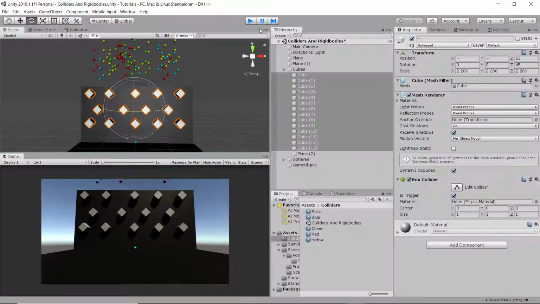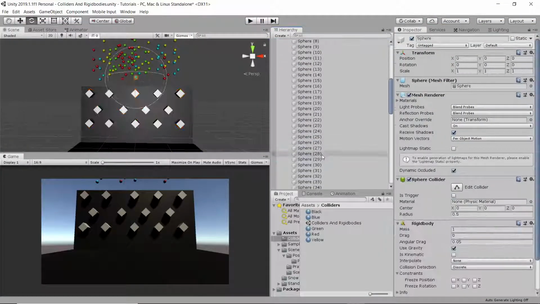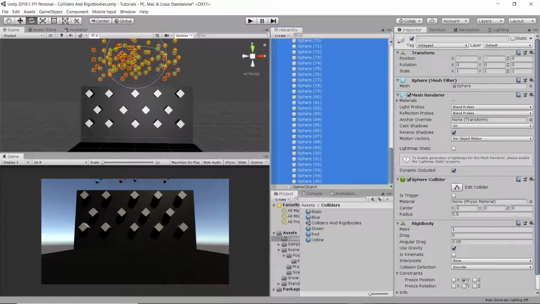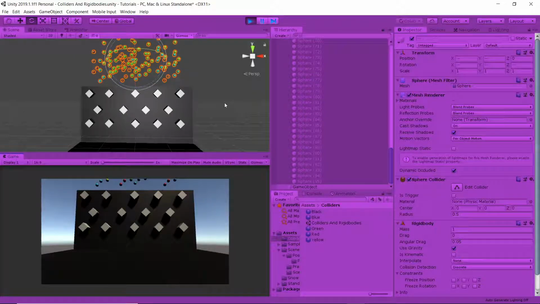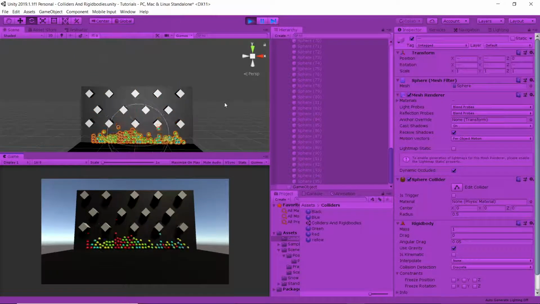Oh, I guess I didn't activate the movement on all of them. Off. There you go. So if I do that, they'll all fall and go straight through.